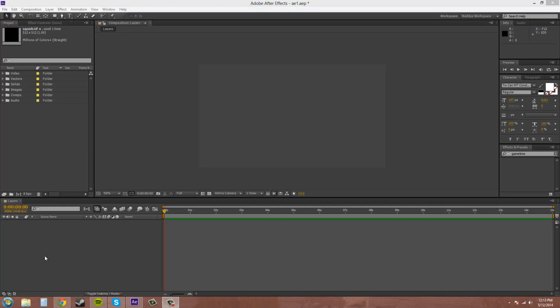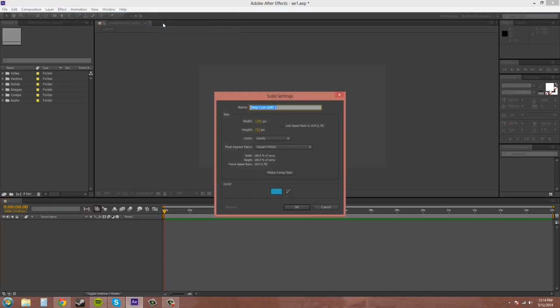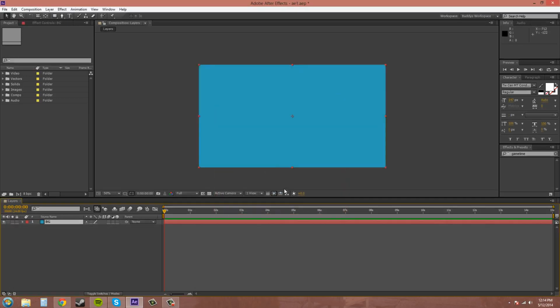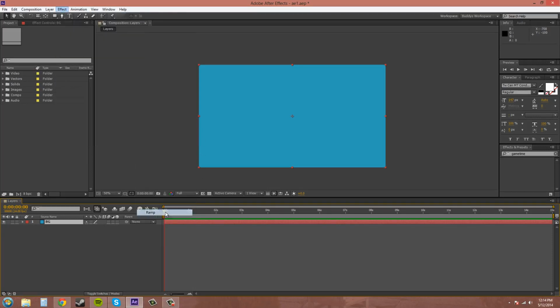So the way I'm going to do that is by going up to here and going to Layer, New, Solid, and I want to type in BG for background and make sure it's the comp size there. All these are correct. I'm going to hit OK. Now I'm going to add an effect to it called a ramp, which is in Generate, Ramp.